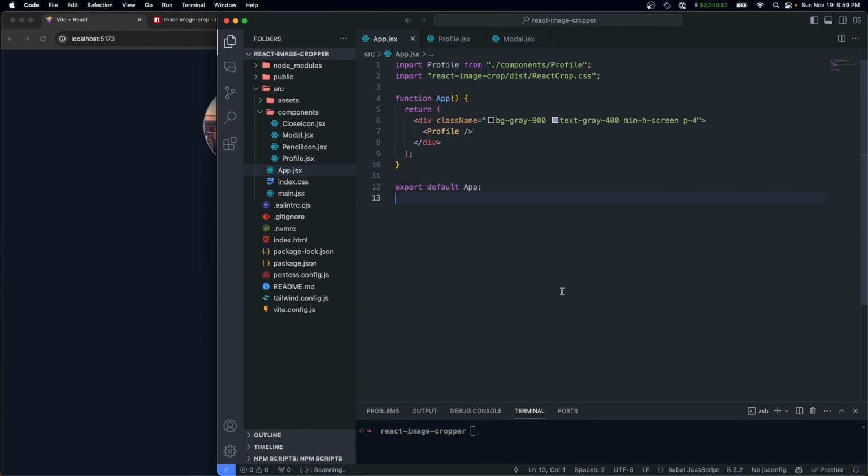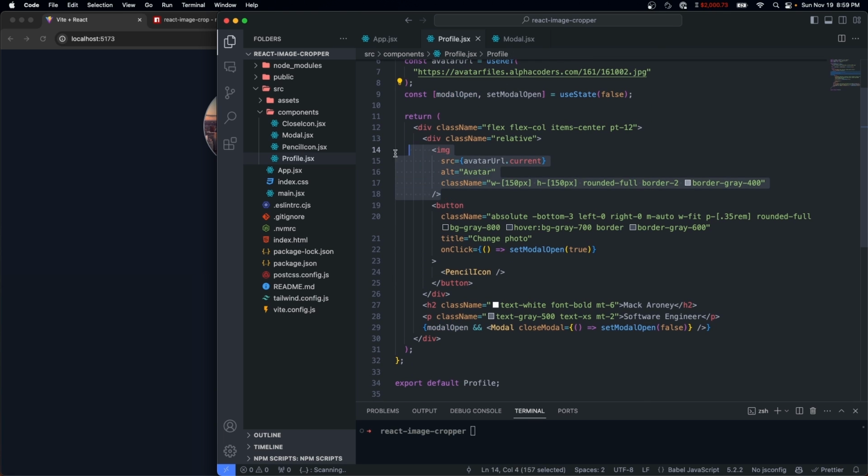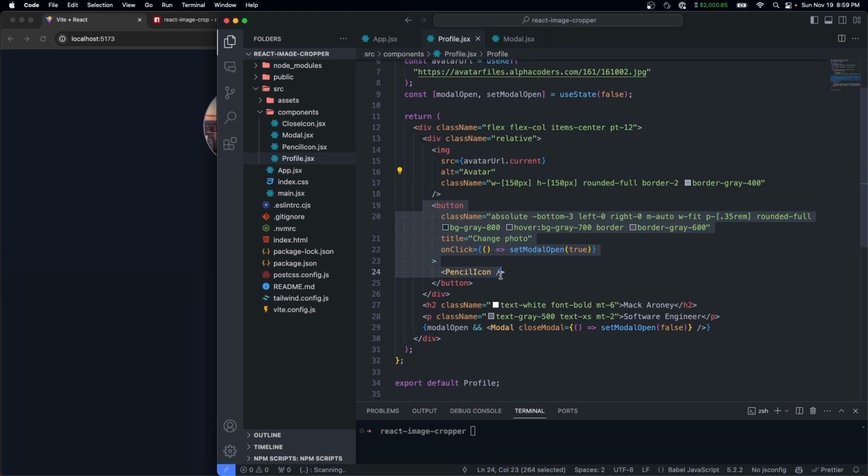So I have the starting files open here, and you can see it's just a basic app with one component, the profile component, and inside that we have an avatar URL that's stored in a reference, and then some state to control whether our modal is open or not. And then we have our image tag to display our avatar URL here, and this button to open the modal. It just sets set modal open to true. And we're displaying the user's name and bio below that.